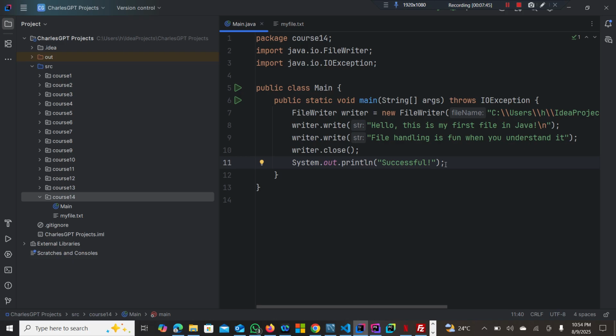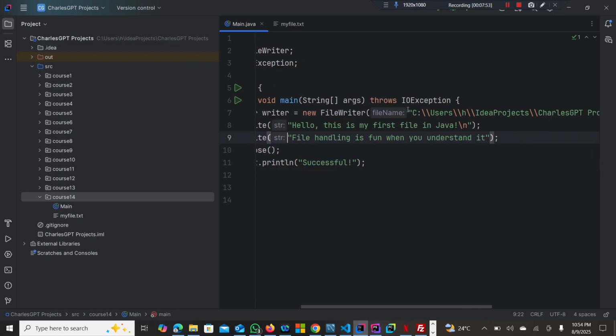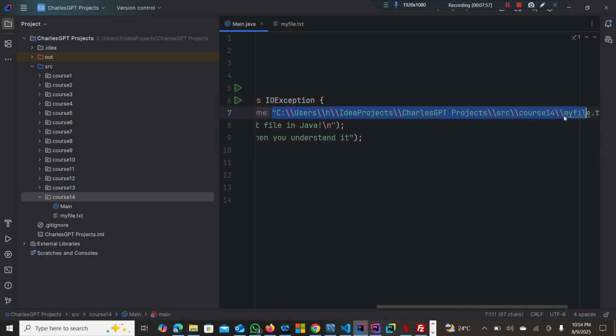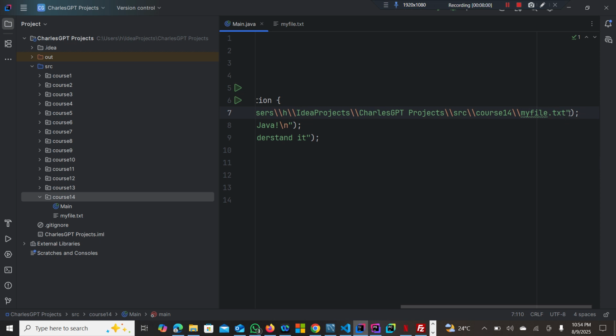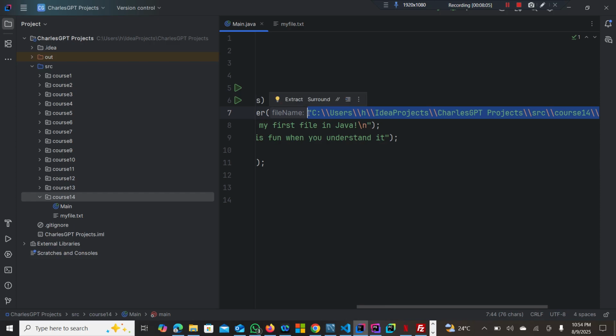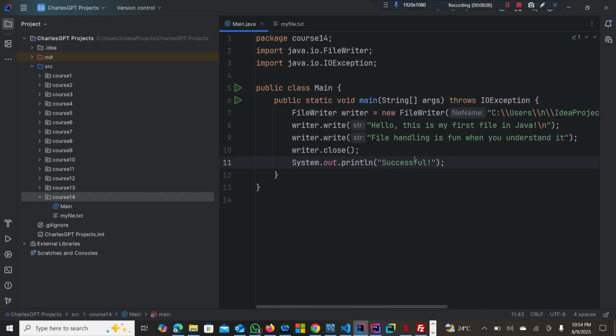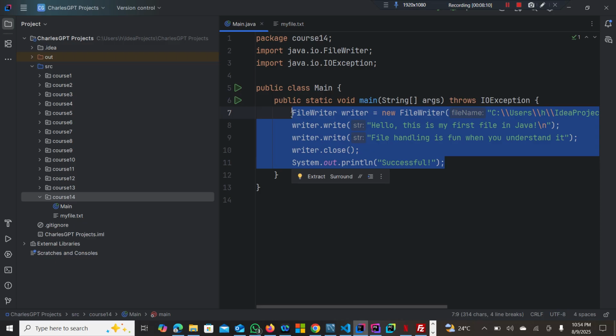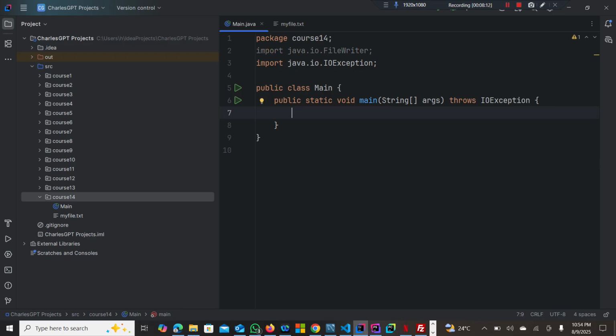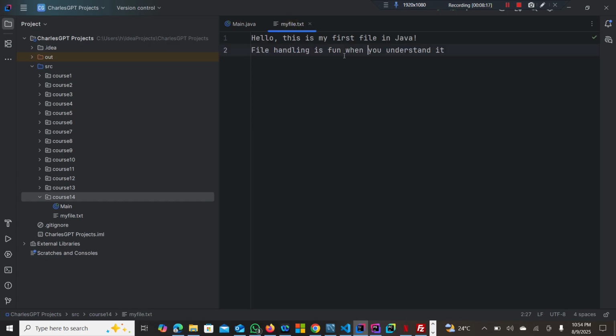Okay, BufferedReader. I'll just cancel this program right here, and first let me copy my file path, because we'll still be needing it when reading the file. Then I'll delete this program and show you how to read items in the file. What we are trying to do now is read this: "hello, this is my first file in Java. File handling is fun when you understand it."